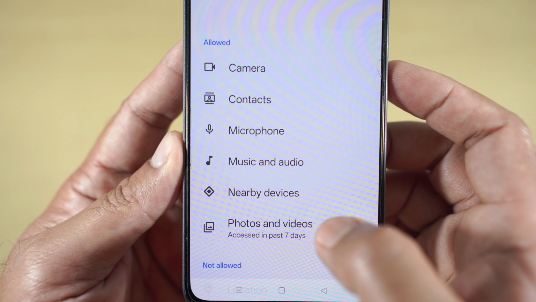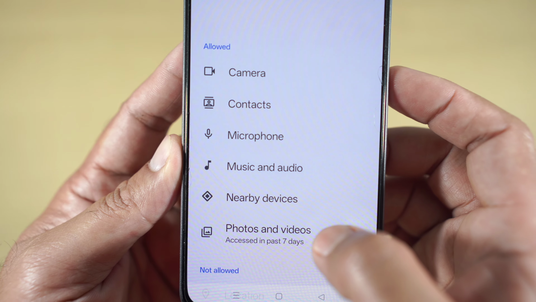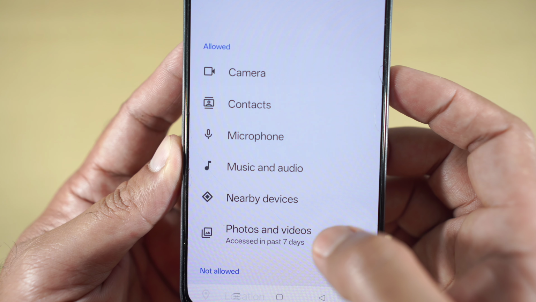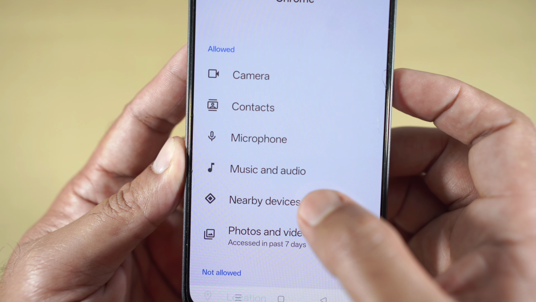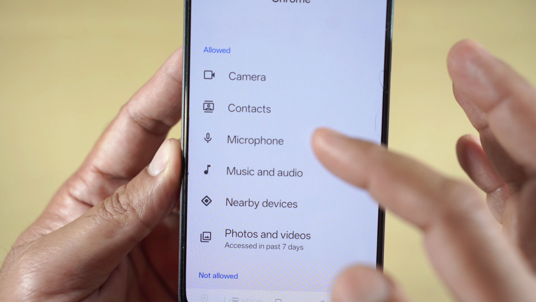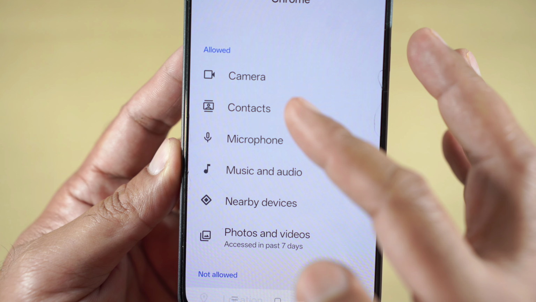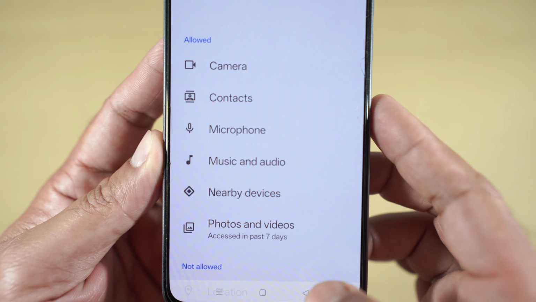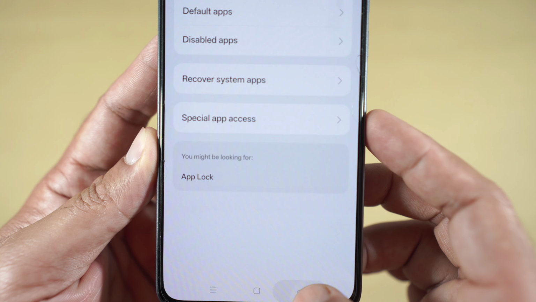AppLock's job is only to lock apps. It does not need camera or microphone access. If camera, contacts or microphone is on, then there is a problem. If those permissions are on, your personal data can be at risk. Solution: uninstall unknown app lock apps.